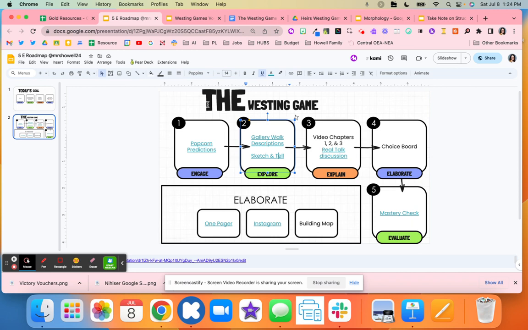So when we're engaging the students, we're grabbing their attention, but now when we explore, we're starting to have the students learn a little bit more about the content that they are going to learn.